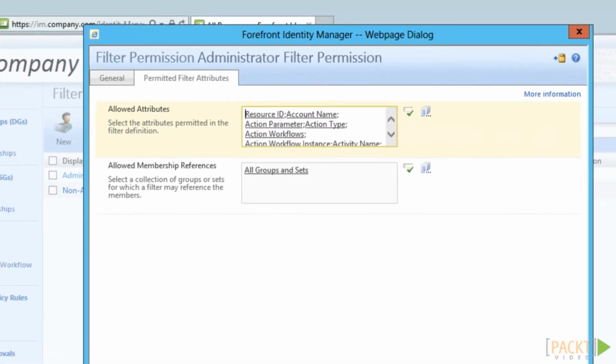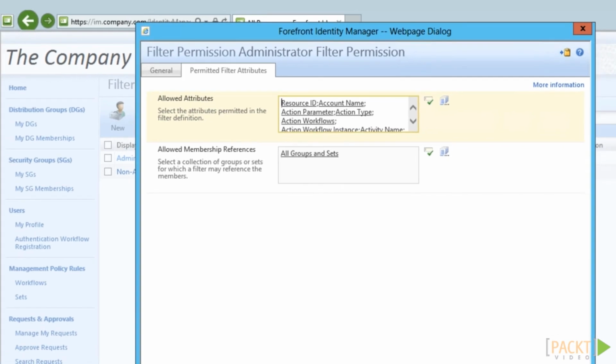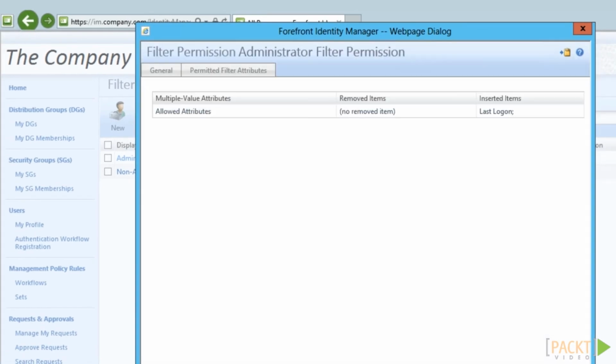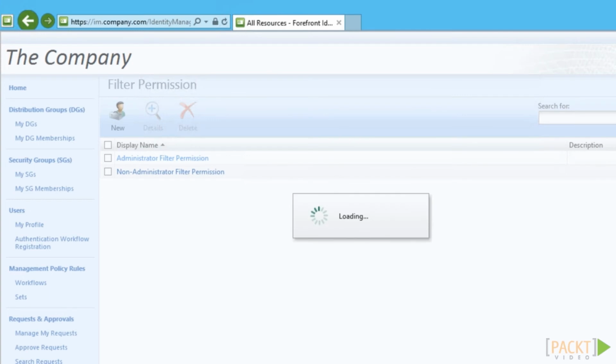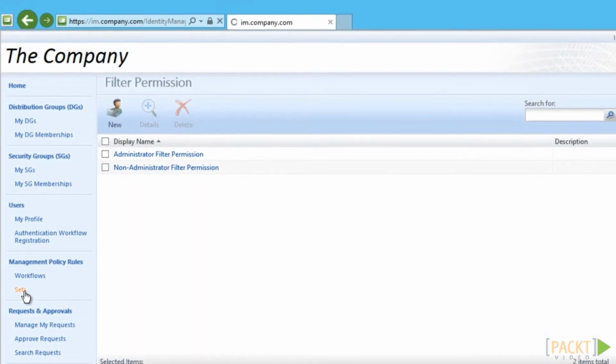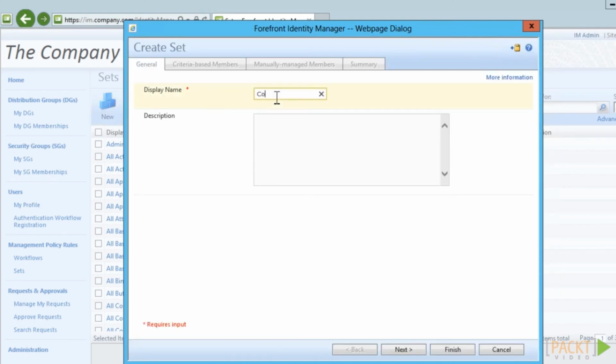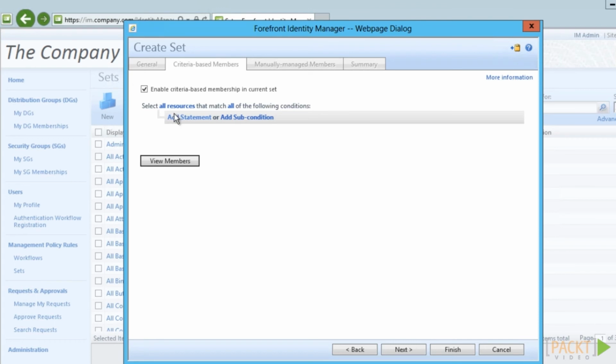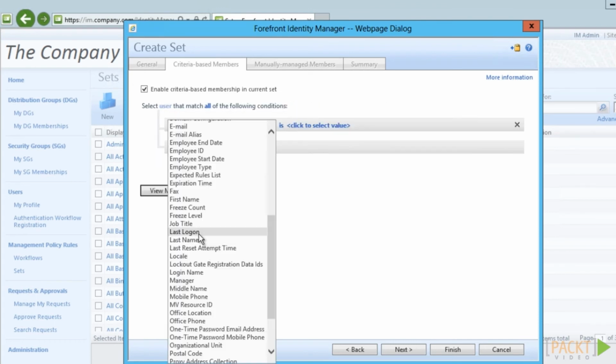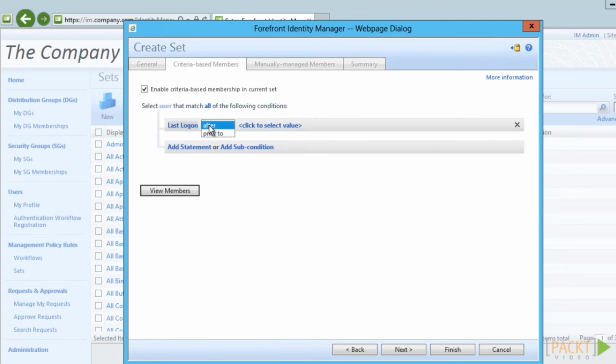In FIM service, we can now use the last logon attribute in our policies. First, we need to add the attribute to the filter permissions if we are to use it as a criteria when defining a set. To make use of this, the company creates a set using the last logon as criteria, defining a set that will hold all users with last logon more than 60 days ago.